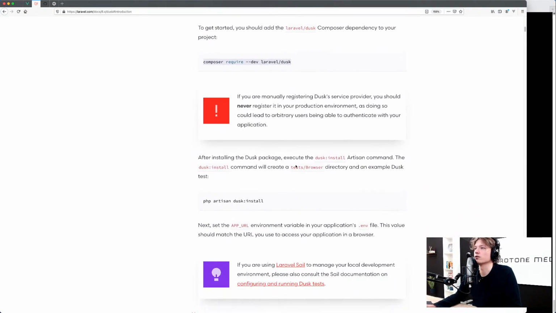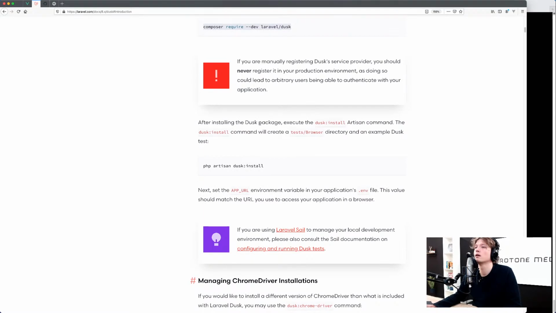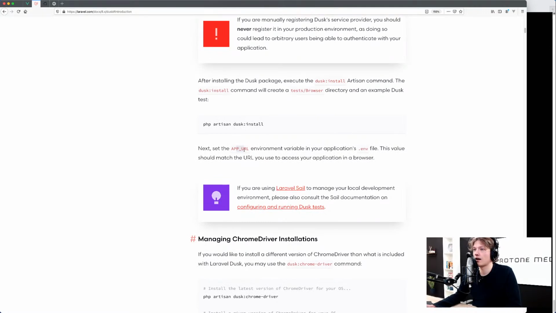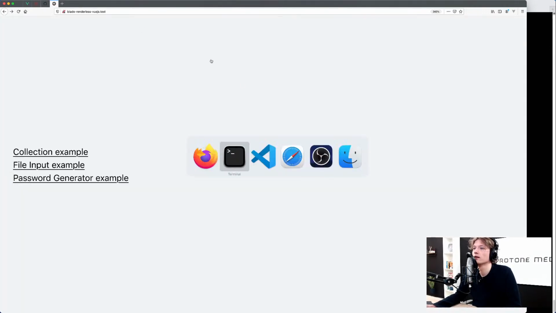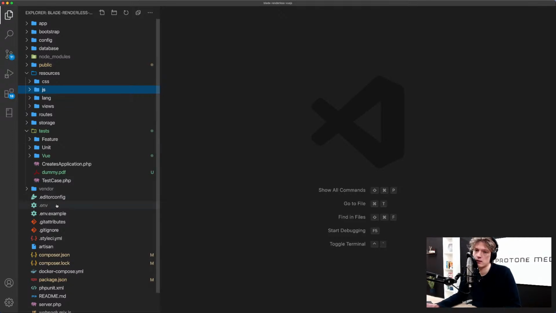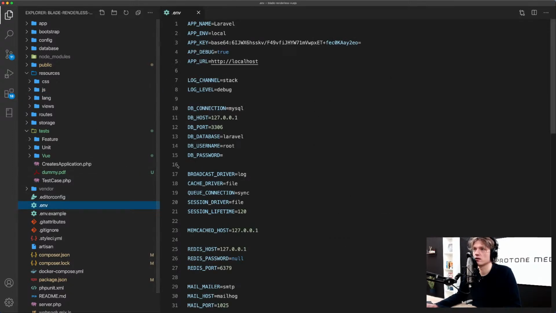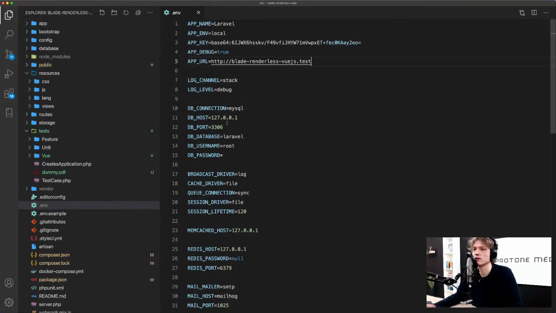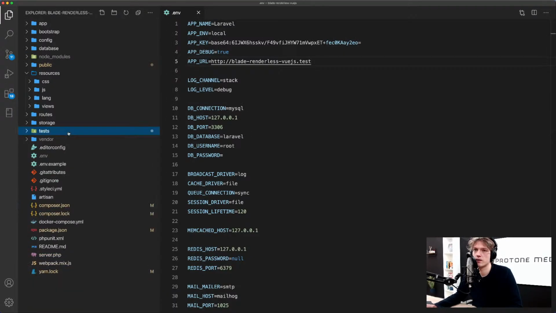Let's go back to the documentation. We need to run Dusk install. And we need to set the app URL. I'm not sure if I did that correctly. So we can do that while Dusk is installing. So nope, I didn't do that. So this should be blade renderless Vue.js.test. Oh, it's still downloading. This is probably gonna take a while because I'm streaming as well, so the internet is slow.